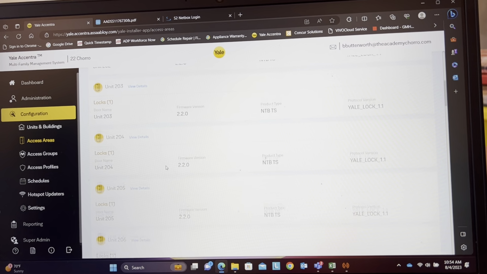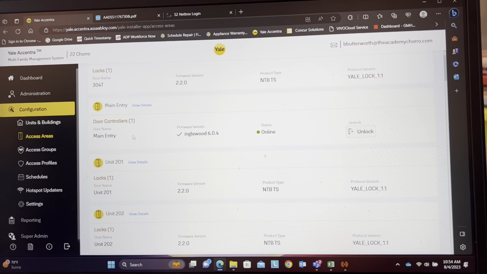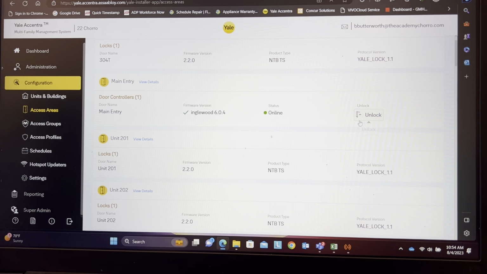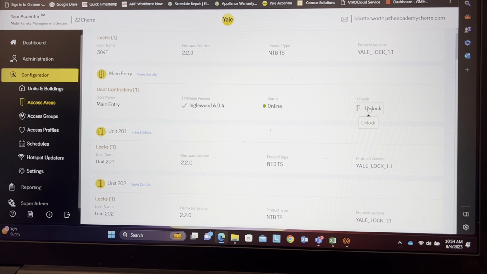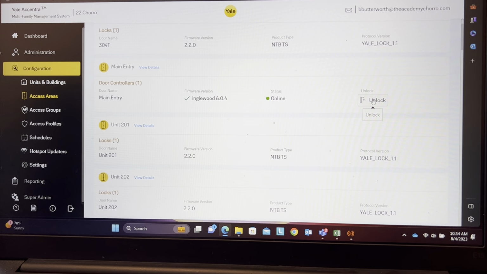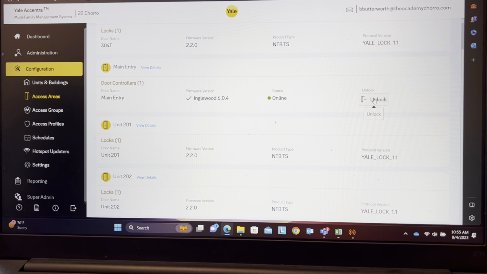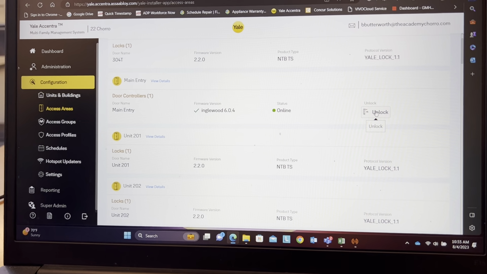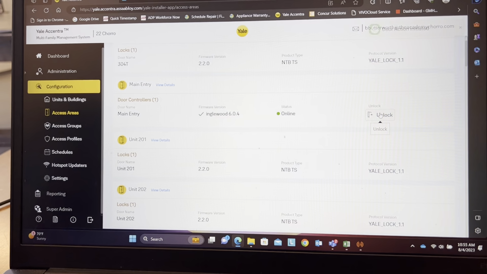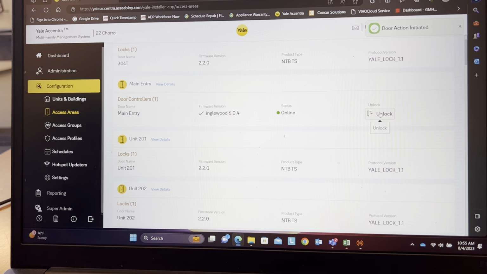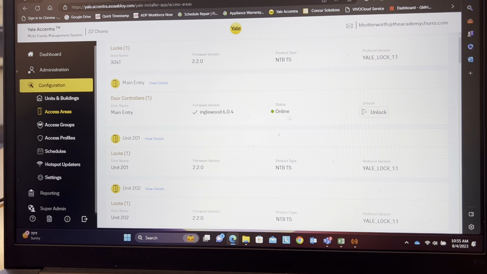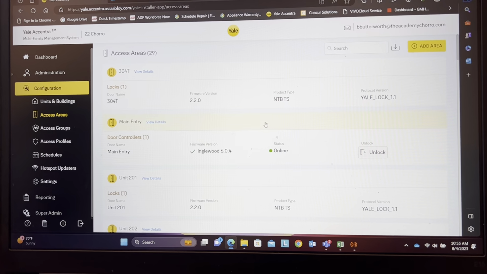You can also remote unlock from here under access areas. Remote unlock your main entry door. Cool. If somebody is having difficulties with their fob and just needs to get into the building for the day, you can do it remotely. So you just click the unlock button, and that should access your. Yeah, I heard it. So it's pretty cool. And that's a one-time thing.